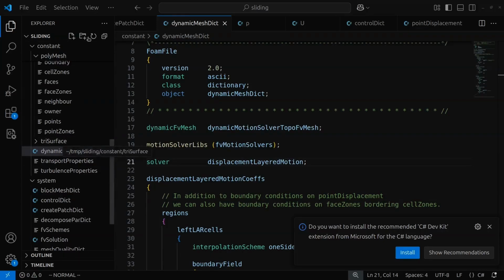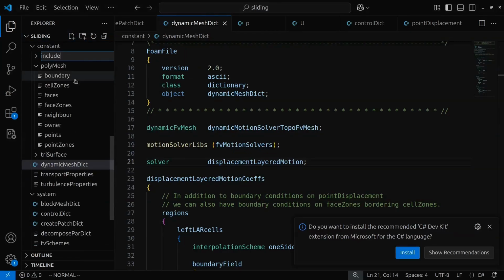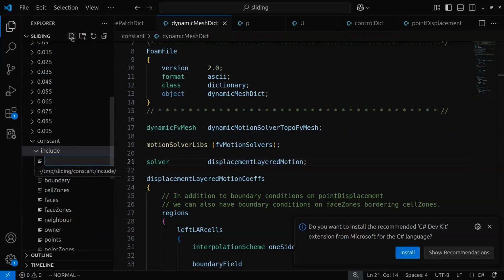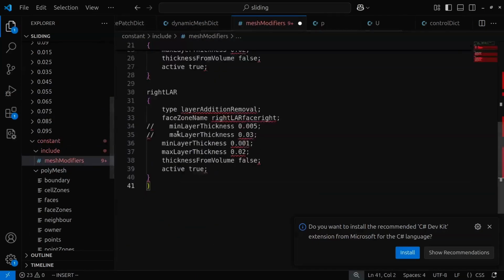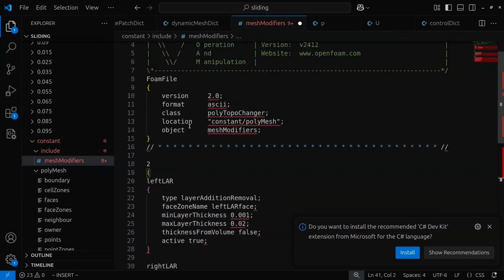Usually you should keep this inside a new folder. I'll just go here in sliding, I'll create include. Inside this I'll make another file, meshModifiers. So this particular mesh modifier should be kept in constant inside polyMesh, but since this polyMesh is created every time, we'll just copy a link of this particular file in the constant folder.